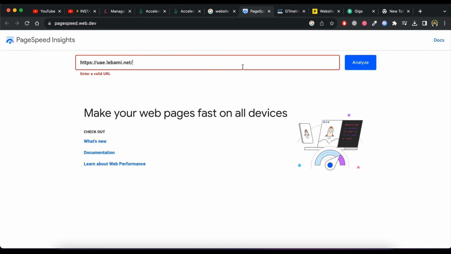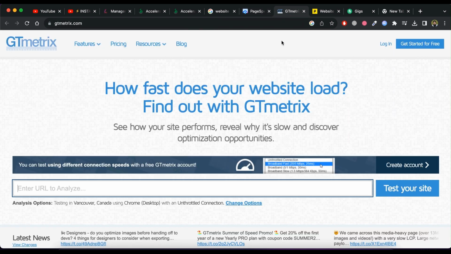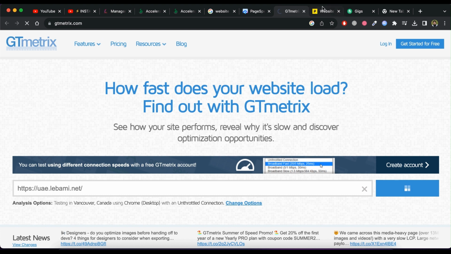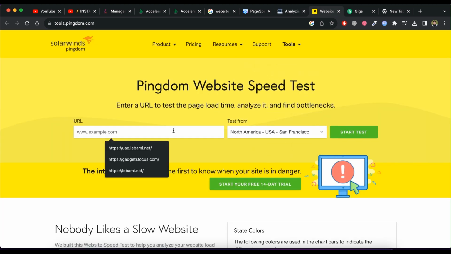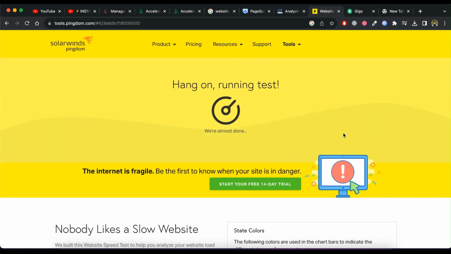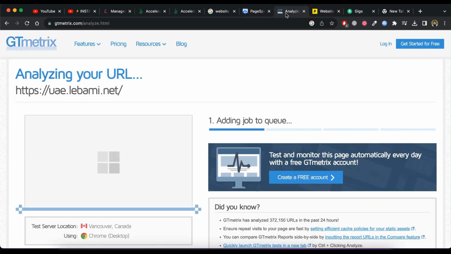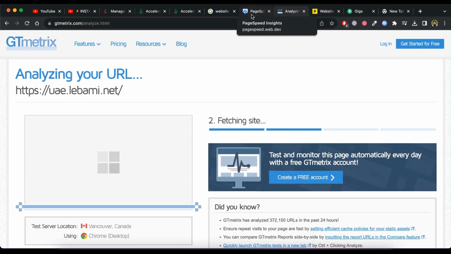Now please check the website speed and performance on PageSpeed, GTmetrix and Pingdom. So now we have very high performance and speed of the website.